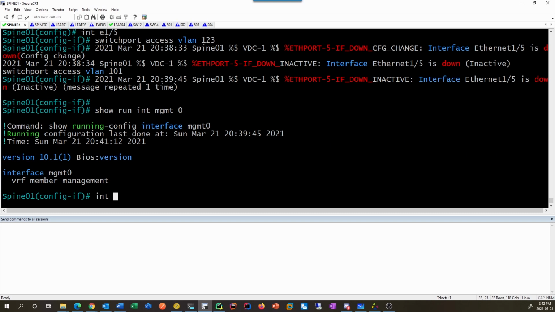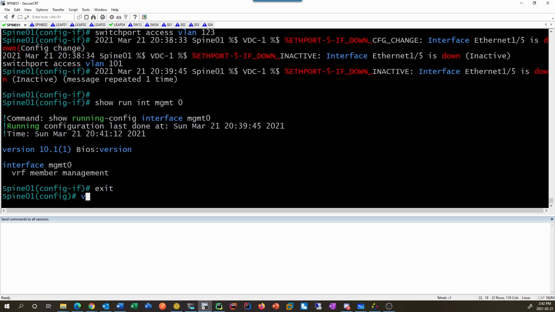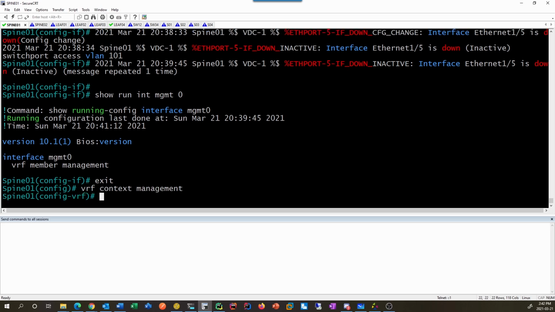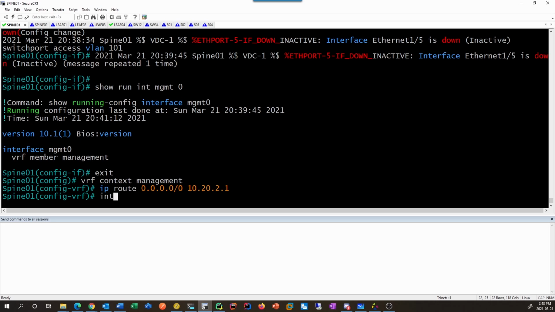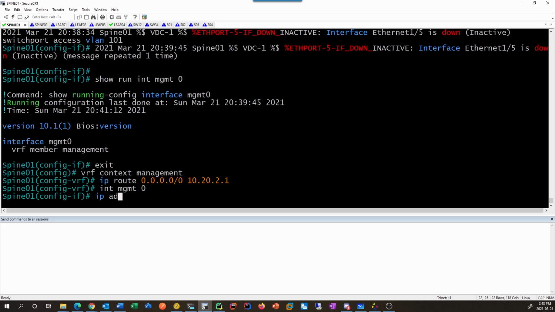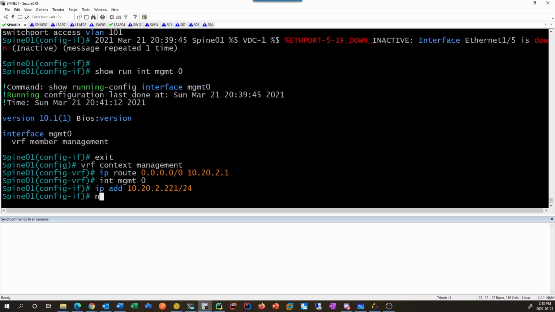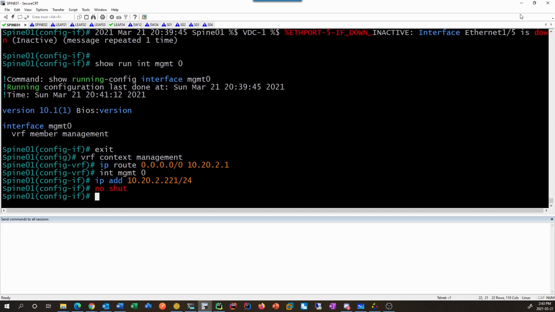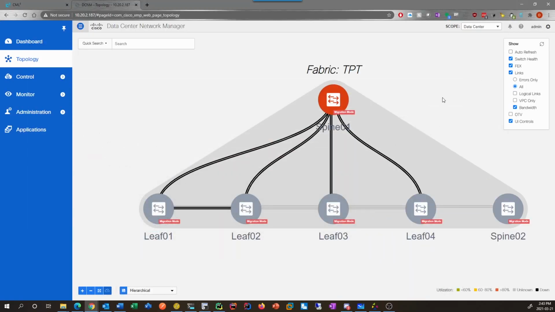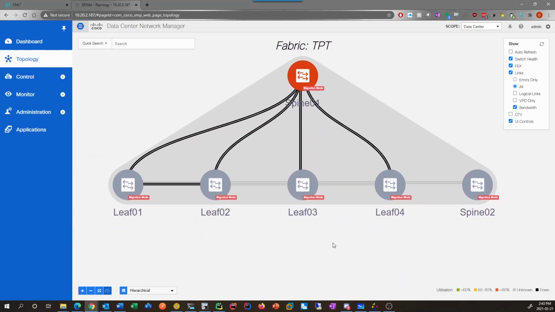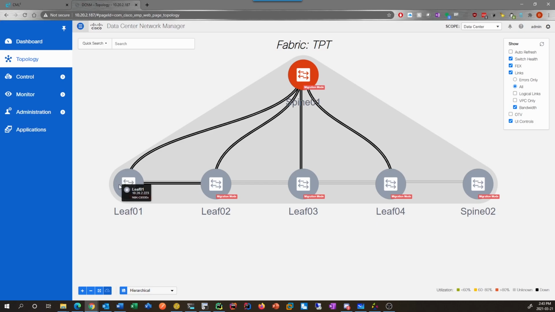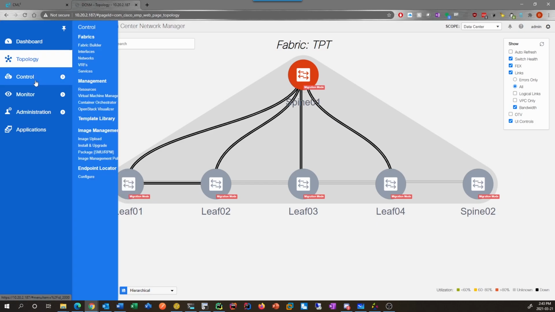No, okay. So I'm just going to go VRF context management, and then we're just going to say IP route like so, and then management is going to be this guy here. Basically what this does is it lets us build out our fabric as we need to.